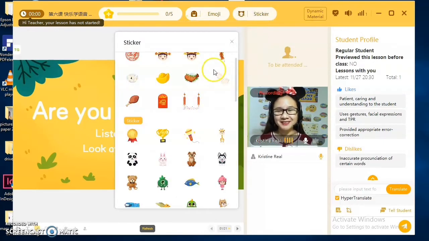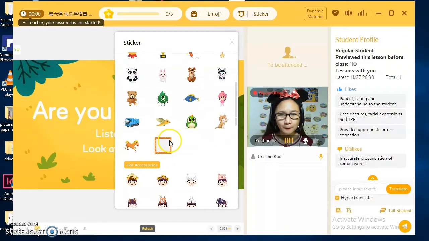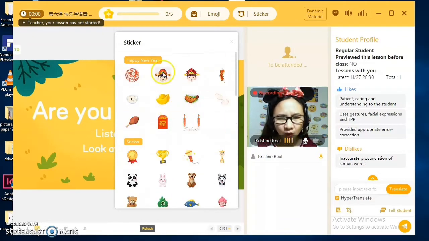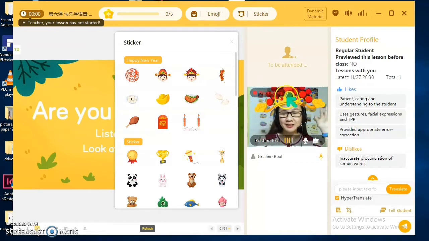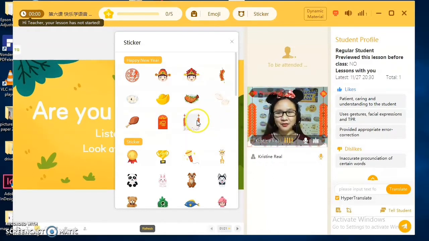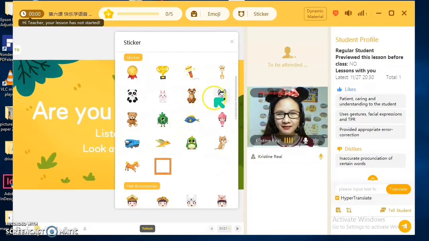Then here we have the stickers. You have a lot of stickers here. If it's New Year, you can use this one. You just need to drag this and then you will see the New Year's hat. You can click this one if you want to delete the hat. And then this one, if you want to have decorations for New Year. So we have a lot of stickers here.